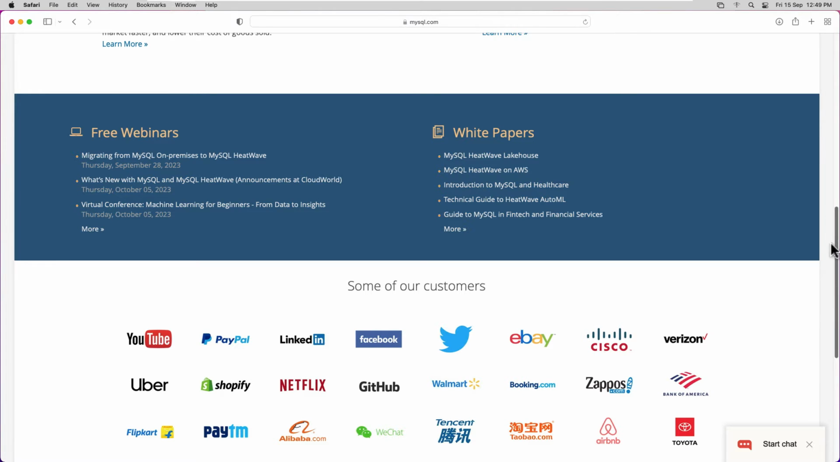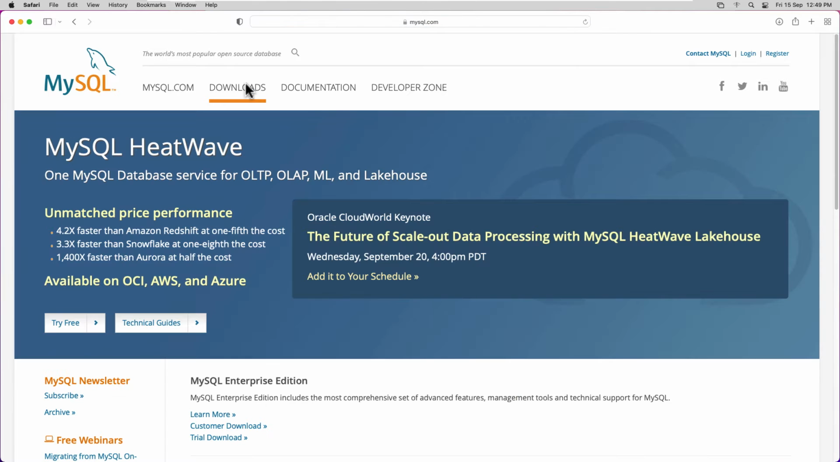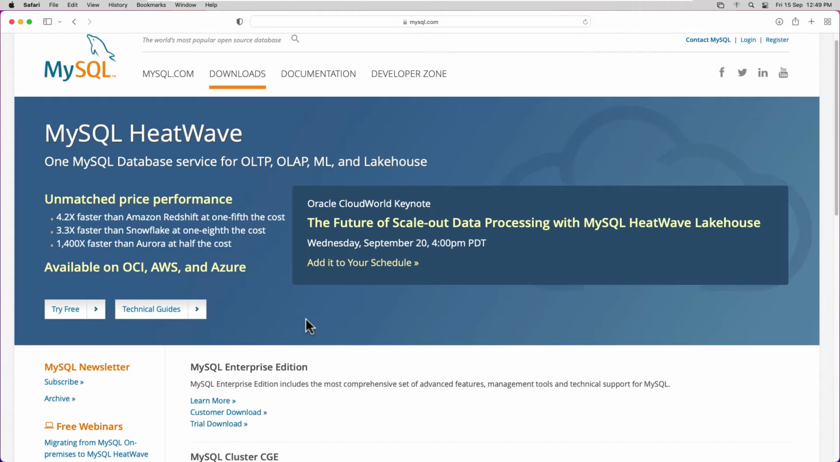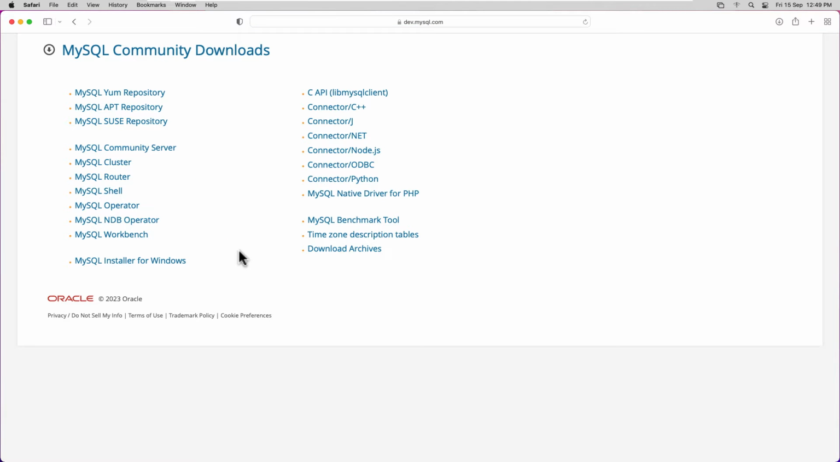But since we are here for installation, I'm just going to head over to Downloads and scroll down a bit. Here, you're going to see the option MySQL Community GPL Downloads. I'll click on this link, and you will again see a lot of download options. These are the different tools that MySQL has to offer: Workbench, Shell, Router, Community Server. What we'll do is click on MySQL Community Server.